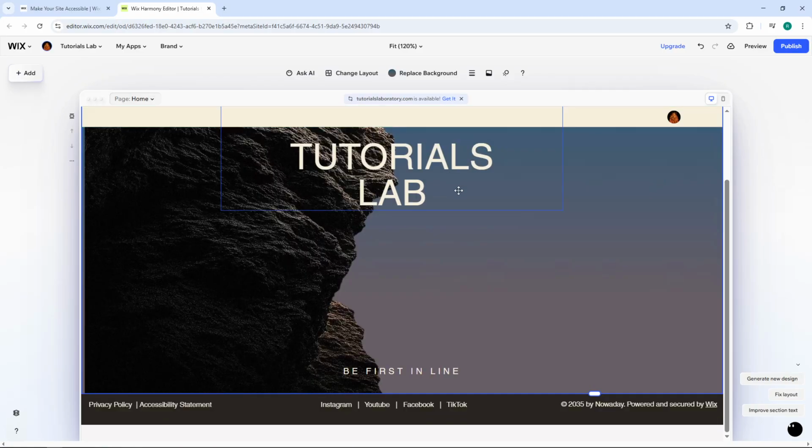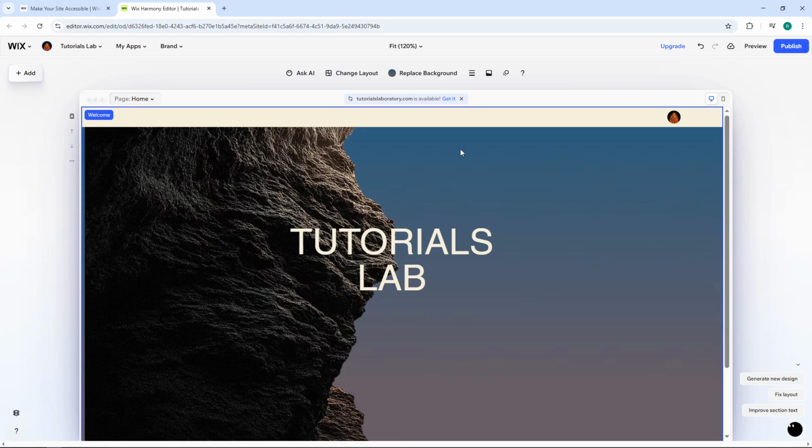After clicking Edit Site, you'll be directed to the Wix Harmony Editor. This is where all your customization and design work takes place. The Harmony Editor is Wix's main interface for building and organizing your site, so familiarize yourself with the layout as you'll be spending a good amount of time here.